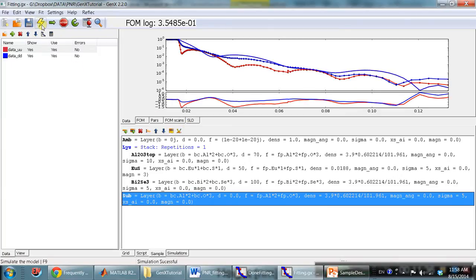Now we just click this flash button here. It's called simulate. Then we can simulate here, and we can see this blue line is the simulated data, but we don't see the red line because we don't add any magnetism here, so it's non-magnetic.